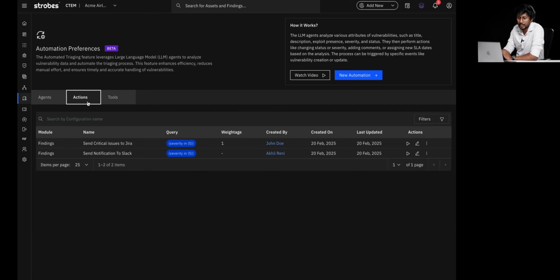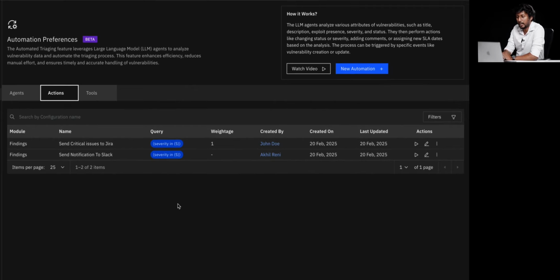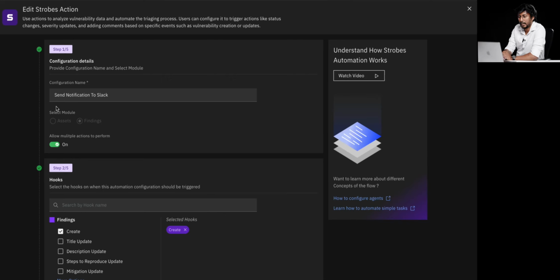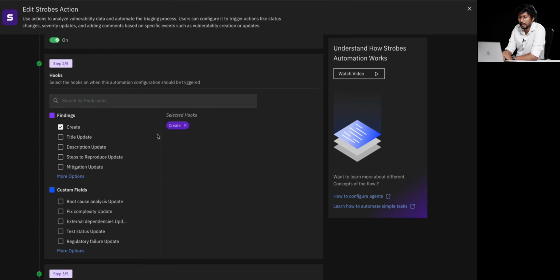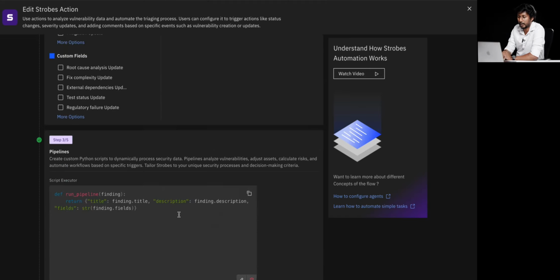Likewise, we have general actions as well available on the platform, wherein you can set up automation rules to send out notifications to Slack, Jira, and so forth. Again, I just love this feature, on how you can set up some automation rules to automate your day-to-day job. For example, if I want to send out notifications to Slack on a regular basis, I can create an automation rule over here. I just click on edit. You have this configuration saying send notification to Slack. Whenever a finding is created, this thing will get configured.